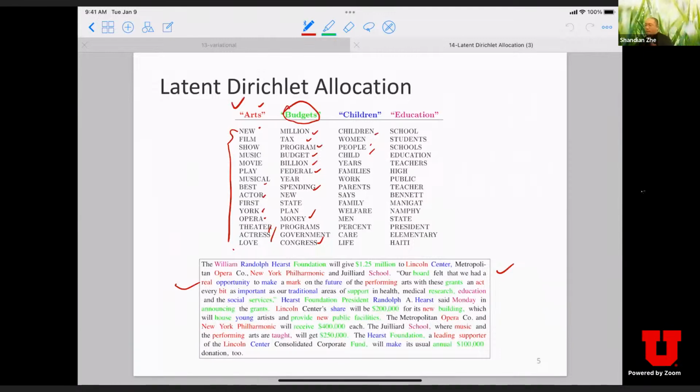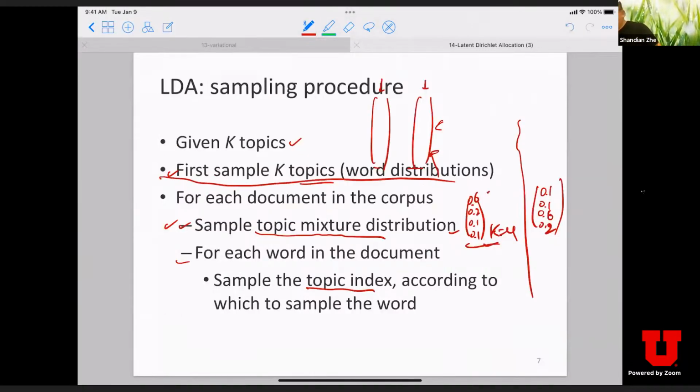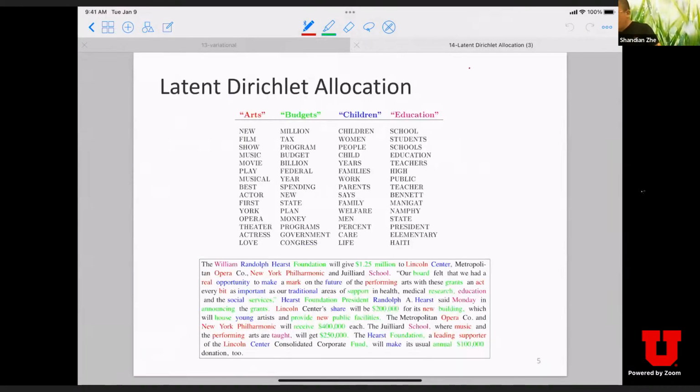Okay, so then let us use this paragraph to explain or to map the sampling procedure in a latent Dirichlet allocation model. How can I do that? So first, remember we said that in the first step, we're going to sample k topics. So here, suppose we got k equals 4. Of course, we don't know the meaning of these 4 topics. This meaning is reflected when we do the inference. Okay, it reflects arts, budgets, children, and education. At the beginning, you just assume there are 4 topics reflected in this document.